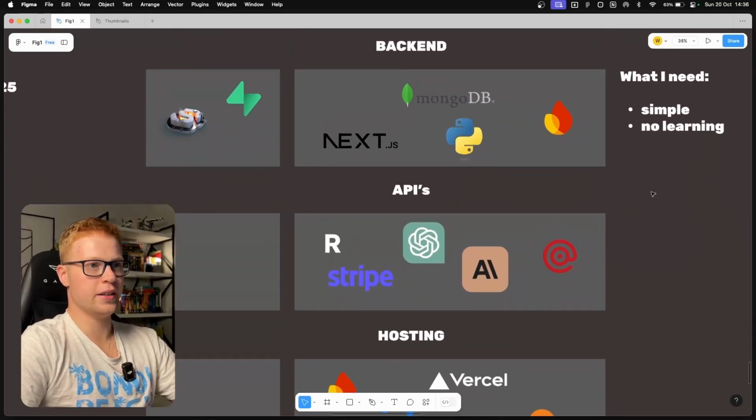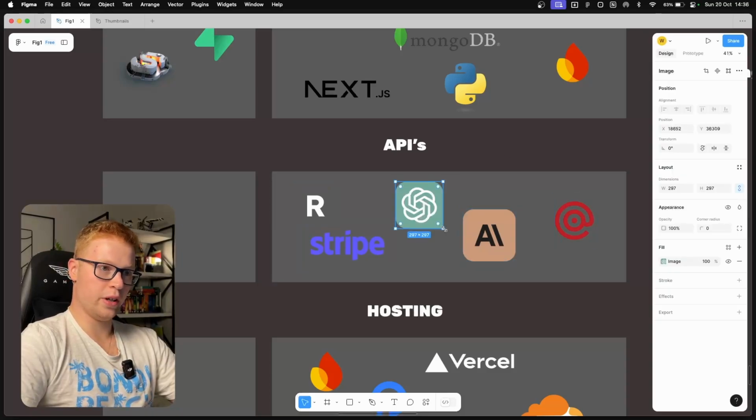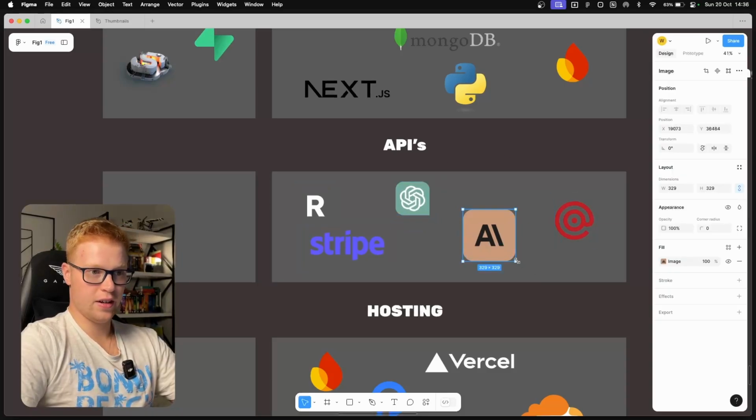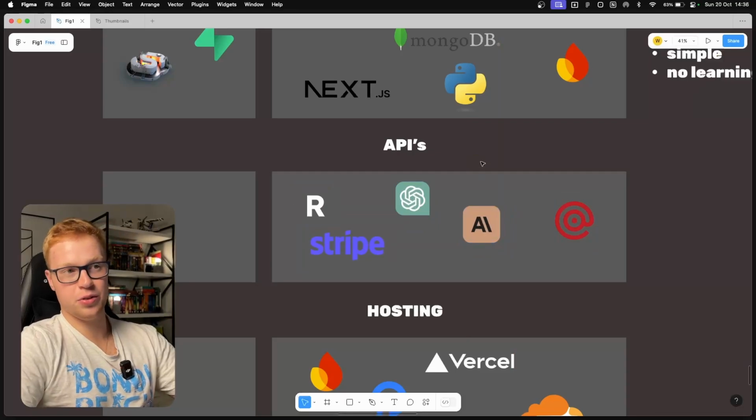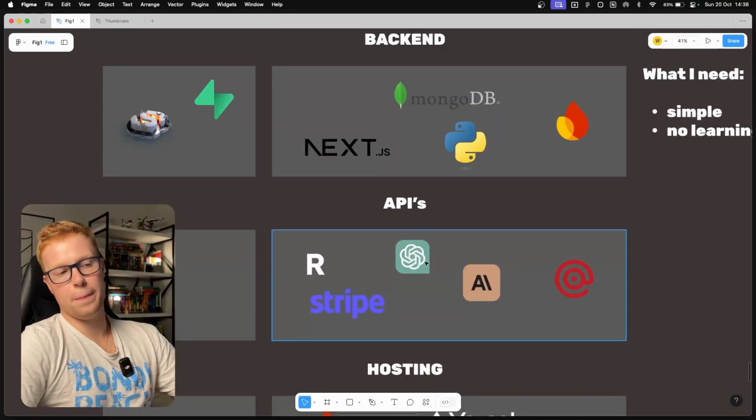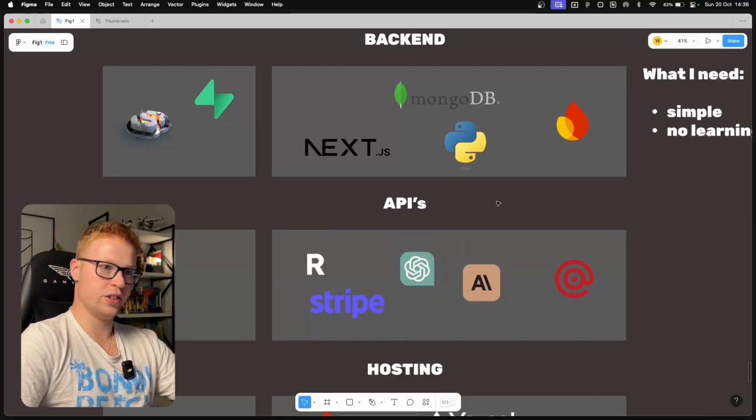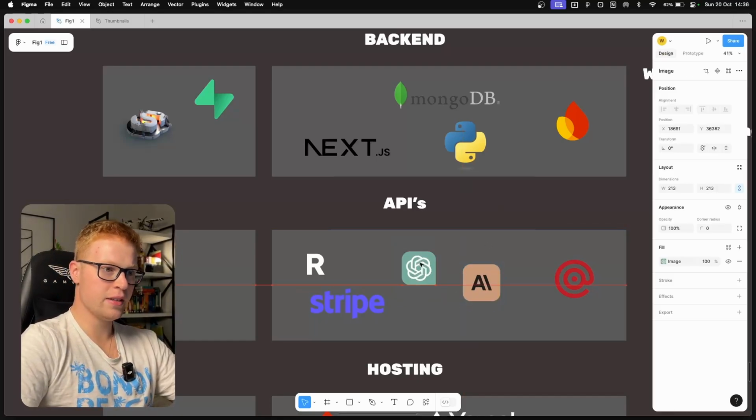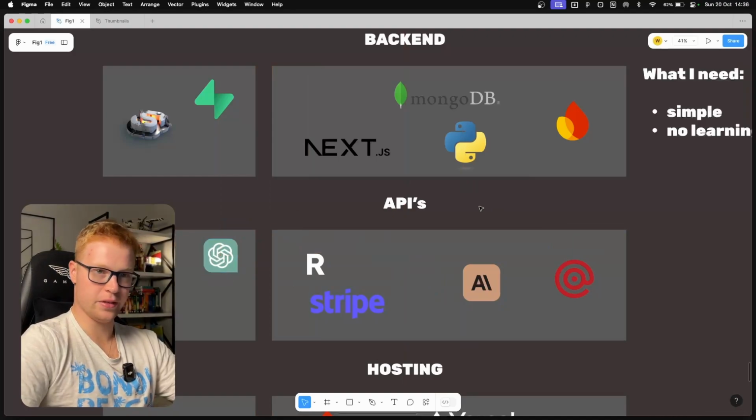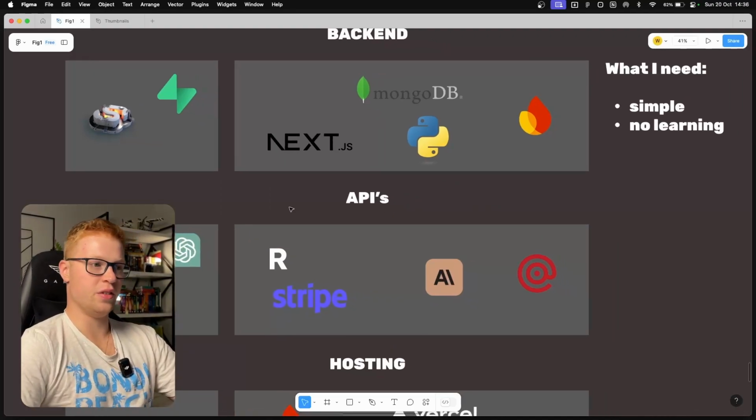Now, for the APIs, there are a few things I need. First of all, I'm working on an app with AI, and I tried to use Google Gemini because of Firebase, but it had such poor documentation that I changed my mind, and I'm using OpenAI because it has the best docs, and yeah, it's been easy to work with.